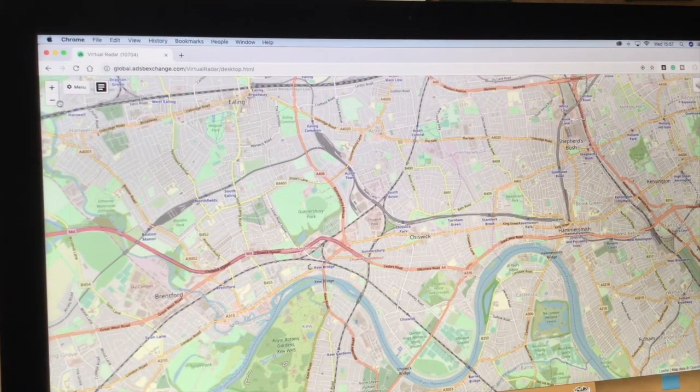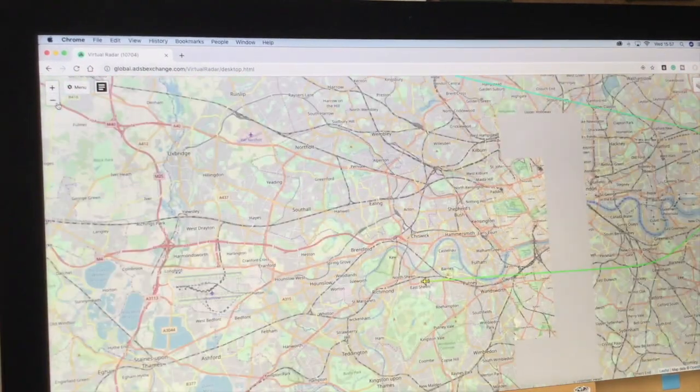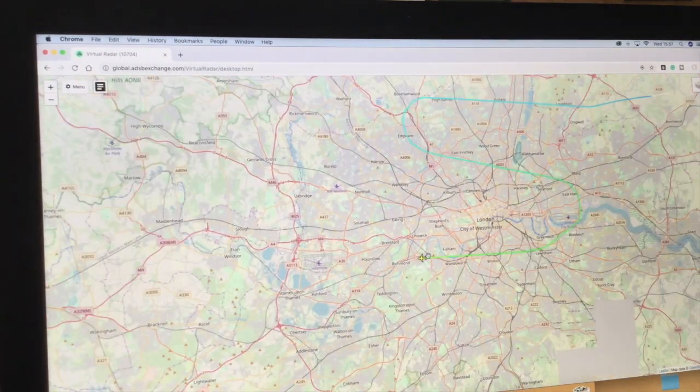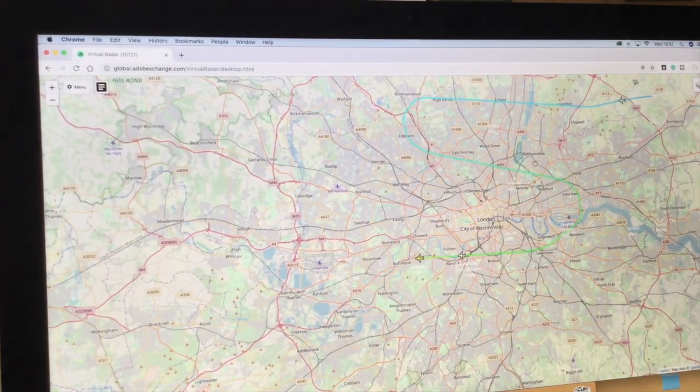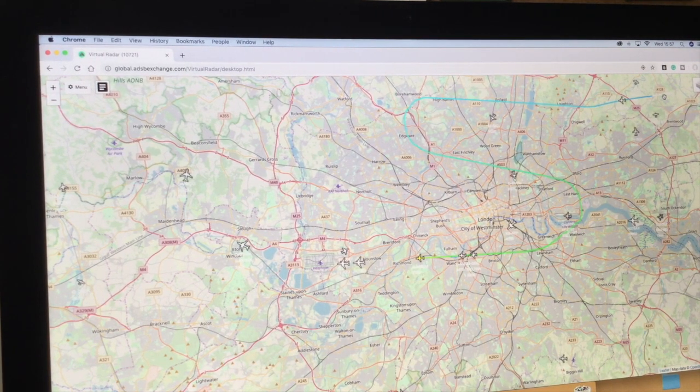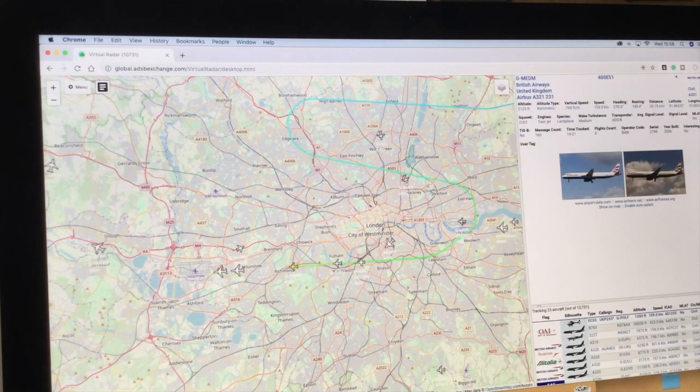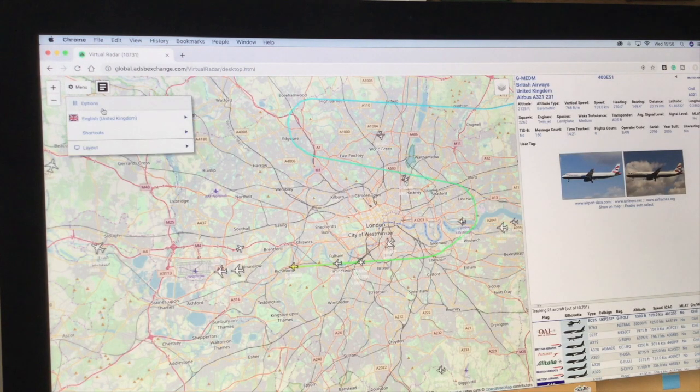So we're going to zoom out. So as you can see with this aircraft here, you can see the route it's been taking. It started out, it comes round, and then it comes into land at Heathrow. Let's move on to the menu page. So the menu page is here. Go to options.